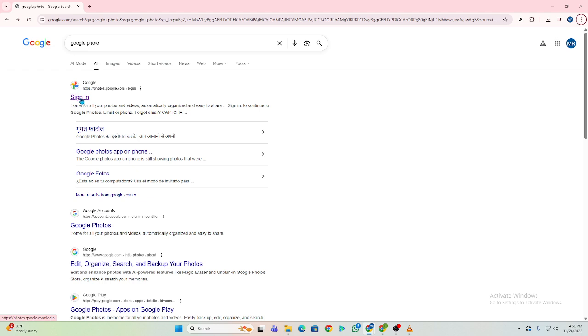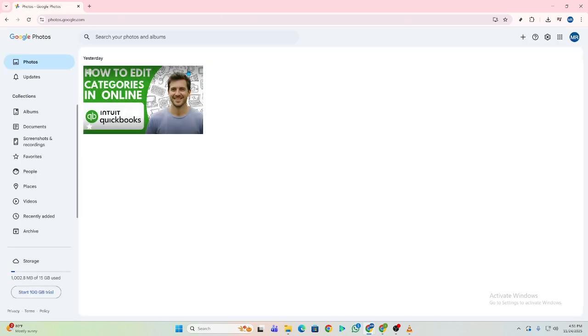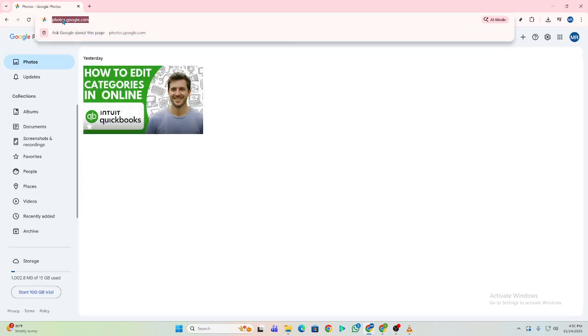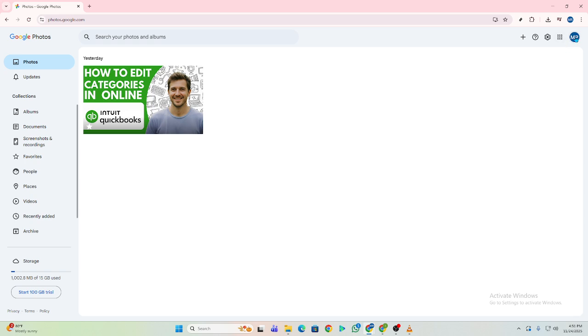Now, on your computer, open your browser and go to photos.google.com. Sign in with your Google account. All your backed up photos will appear instantly in your library. To check storage used by photos, go to drive.google.com and click Storage on the left.